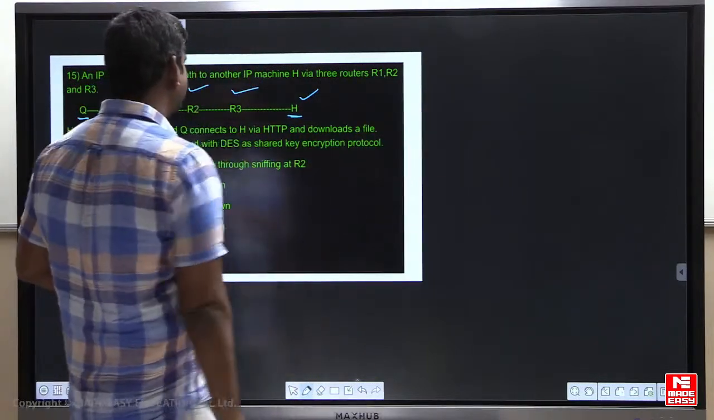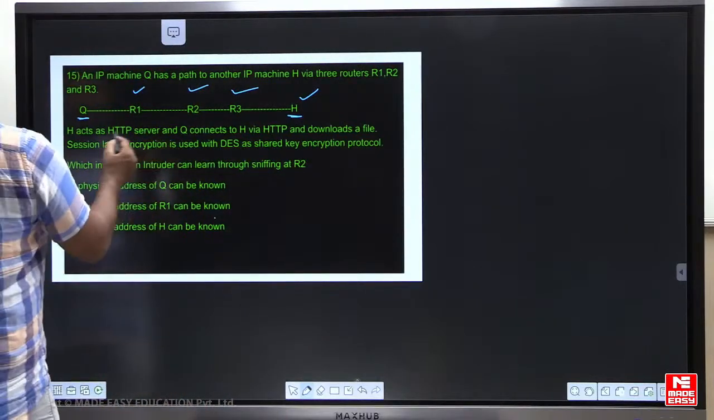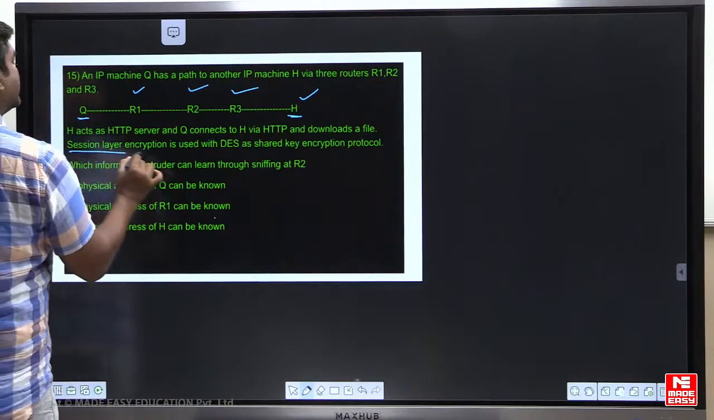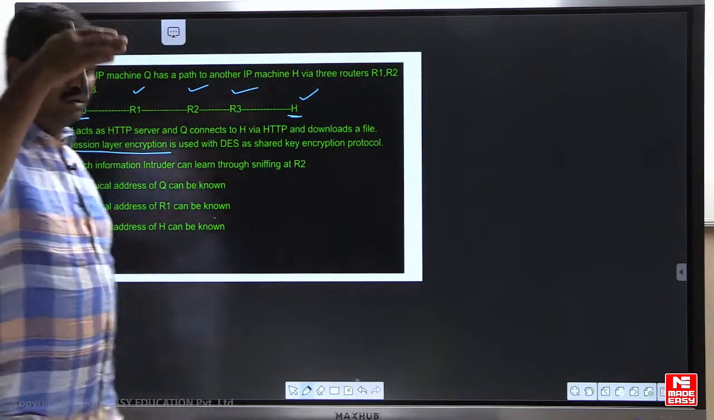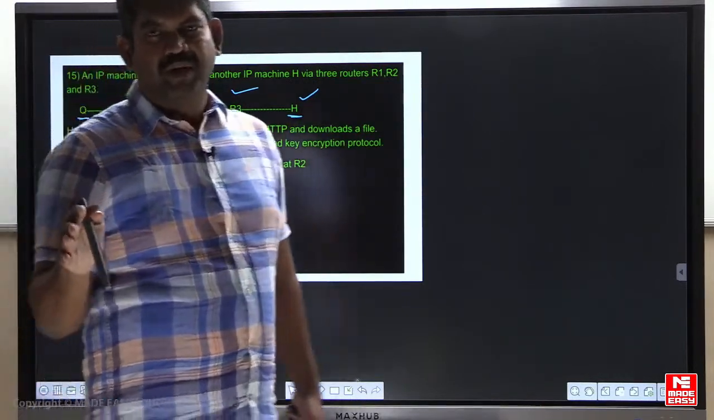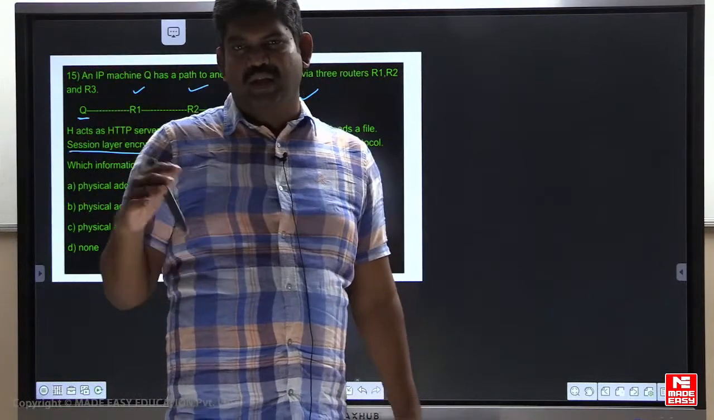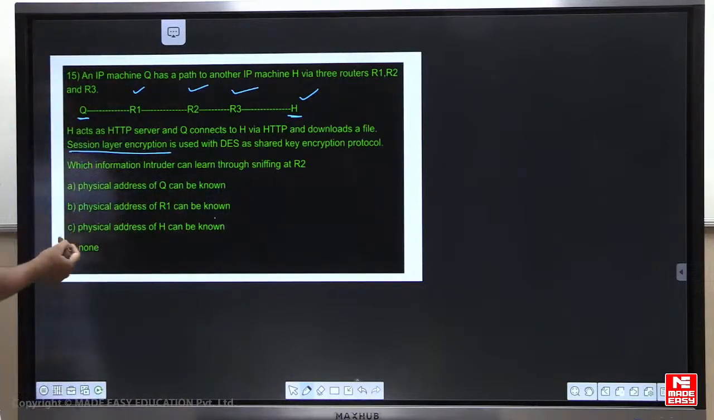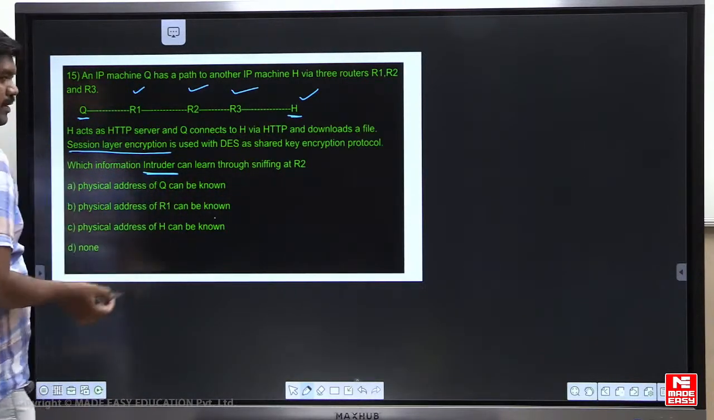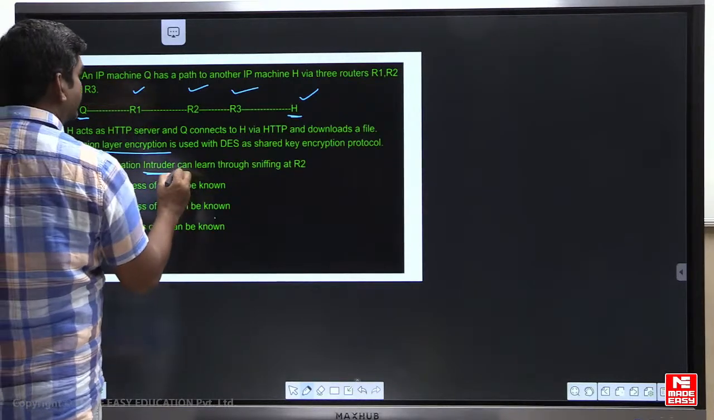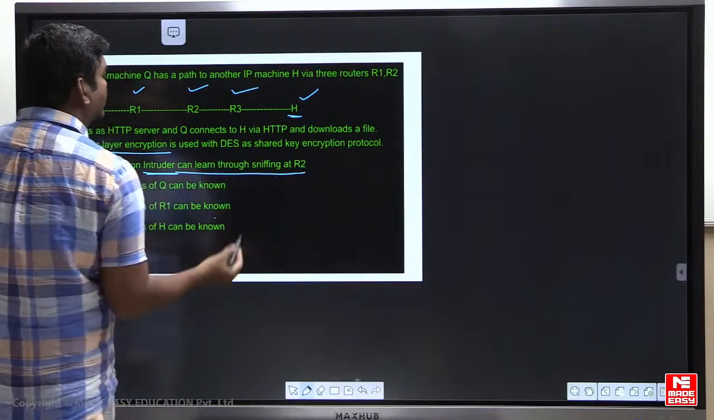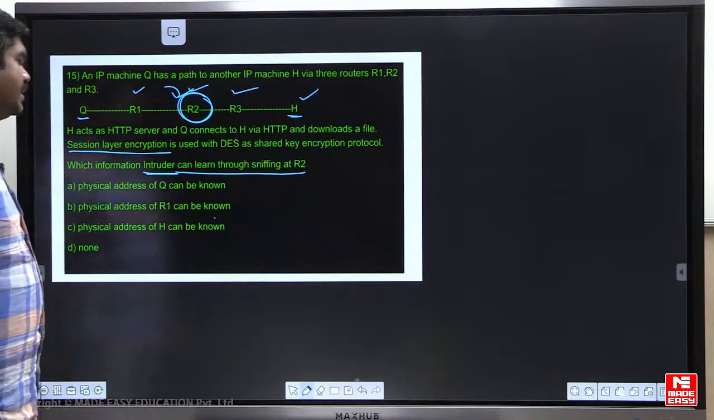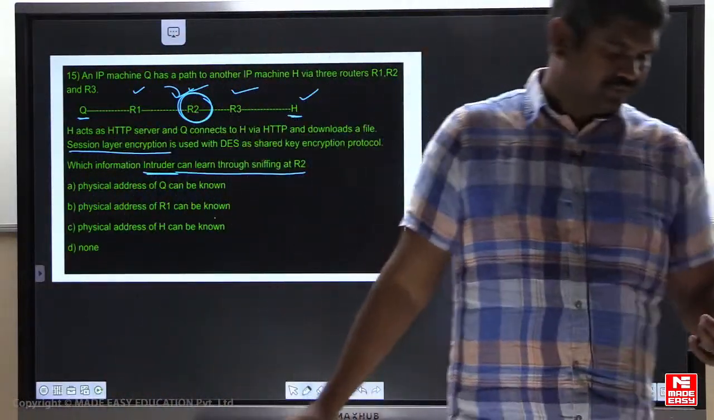Like that. So what they have given: Q connects to H via HTTP and downloads a file. Session layer encryption is used. Basically, out of all the layers, if you are going for the TCP/IP model, encryption is done at the application layer. If it is the OSI model, encryption is done at the session layer. And a shared encryption protocol. Which information can the intruder learn through sniffing at R2? Intruder means a hacker, or you can say a sniffer. Here the hacker is snooping at this point. So this is the question they have given. Try to analyze.